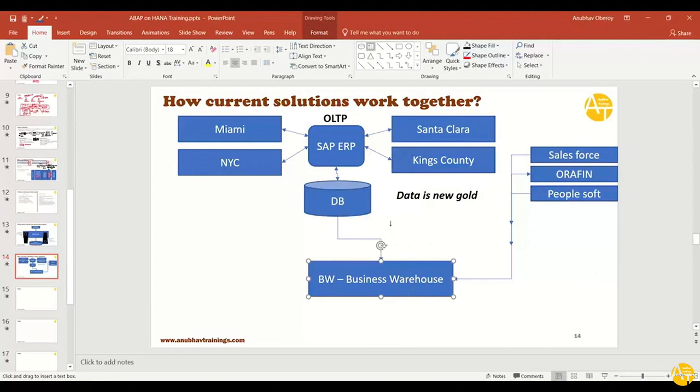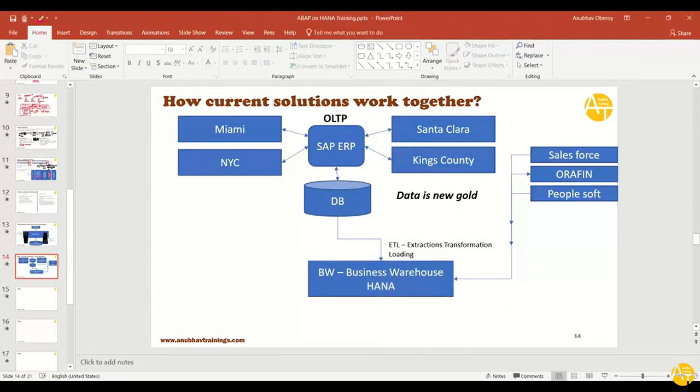So companies put warehouse systems where they put massive data, and the process of bringing this data from the system is called extraction, transformation, and loading, ETL. Also known as data provisioning. So companies move their data to BW, basically inside a database. Let's say this system is running on HANA. So one work is you need to move the data from the system to HANA.